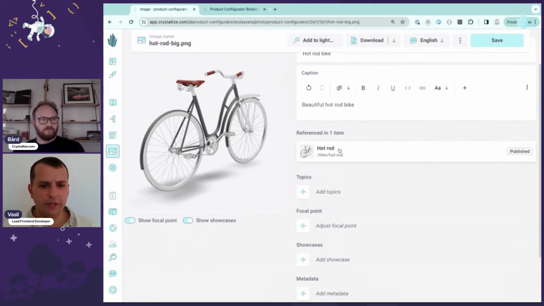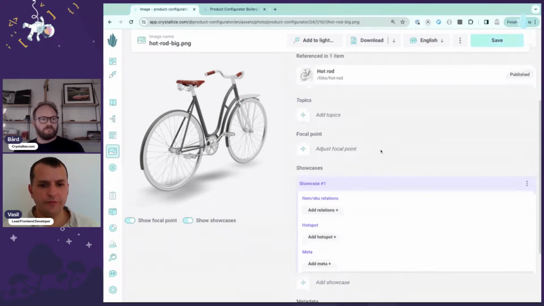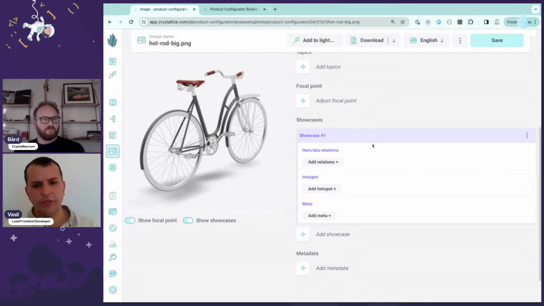if we scroll a little bit down, you see one new section that we added. It's called showcases. Let's see what a showcase actually is. If I add one showcase here, as you can see, there are 3 different fields that we can set for a single showcase. But let me start with the hotspot. What is the hotspot? The hotspot is this one single place on the image where we want to point this showcase.